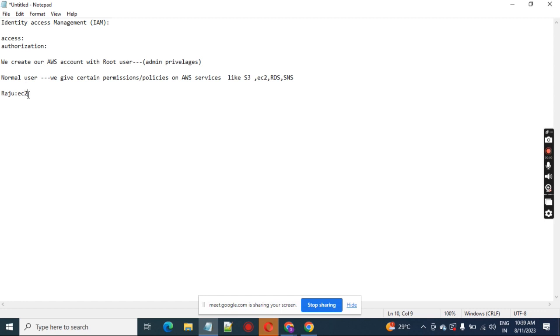So in this way, when we create a user, this particular user will get a console login URL. First of all, when we create the Raju user, he will get a console login URL. We need to log in to the AWS account with these credentials. We will create a username and password for Raju. We will log in with Raju's credentials, and Raju will be able to see only the EC2 service. So this is the mechanism. I will show you practically now.